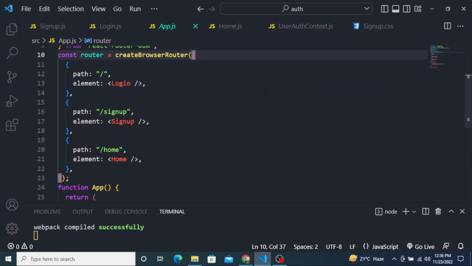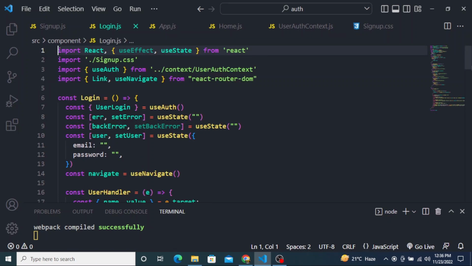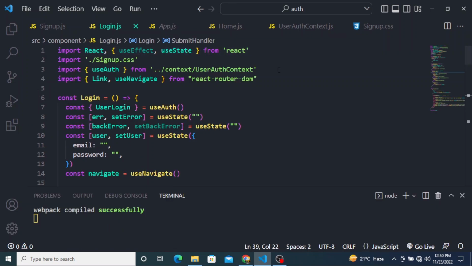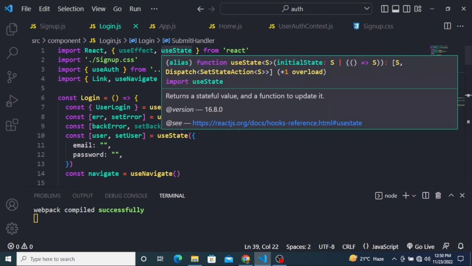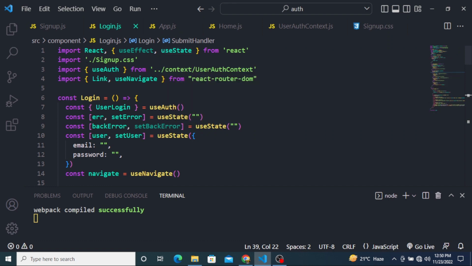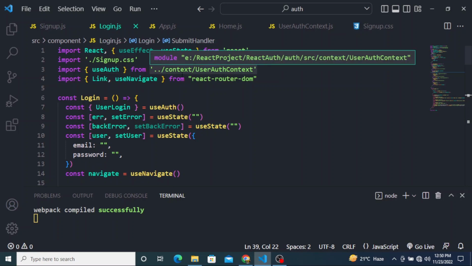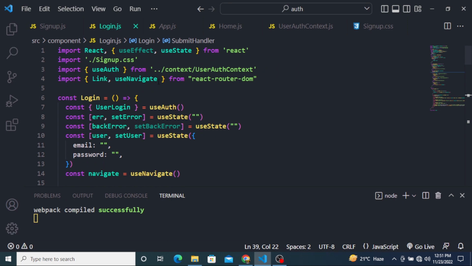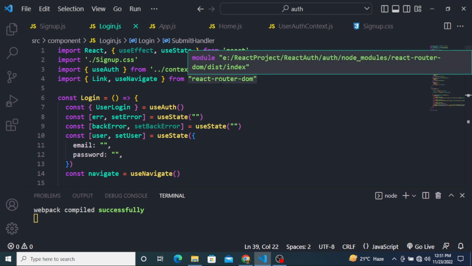This is my login page. Initially, friends, we are just extracting two properties from React: useEffect and useState. These are all hooks. Import signup.css, it's a CSS file. useAuth we are extracting from the user auth context file. Link and useNavigate we are extracting from React Router DOM 6.4.3.